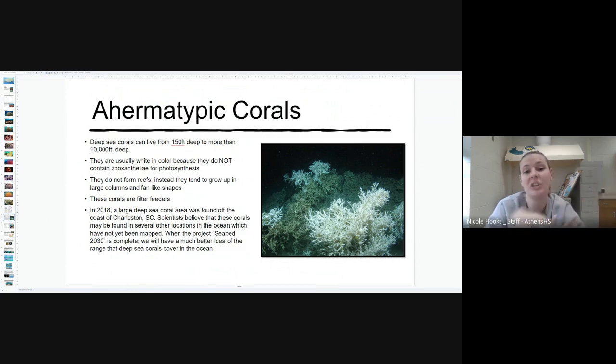if not deeper. We're still finding a lot more of them. Like we talked about at the beginning of the semester, Seabed 2030 is a plan to map the entire ocean floor by using ROVs and other ways of getting down to the depths and mapping it all out. And we believe we're going to be able to find a lot more of these ahermatypic corals down at these depths. We found a lot more in 2018 off of Charleston's coast. And we think we're going to be able to find a lot more, which is really exciting to know, that there are a lot more different types of corals living at depths.